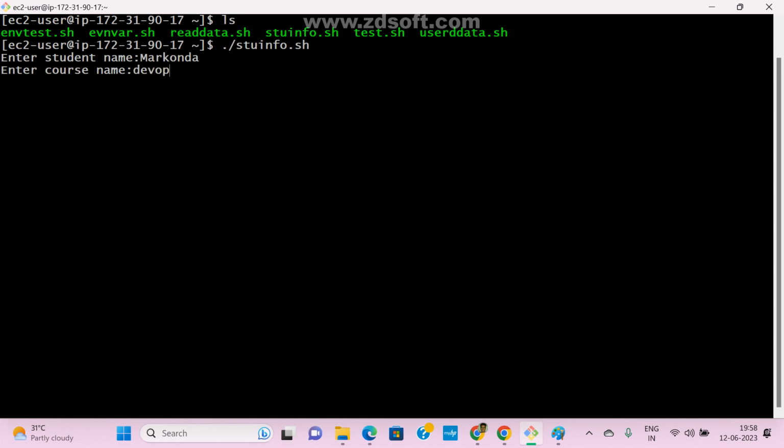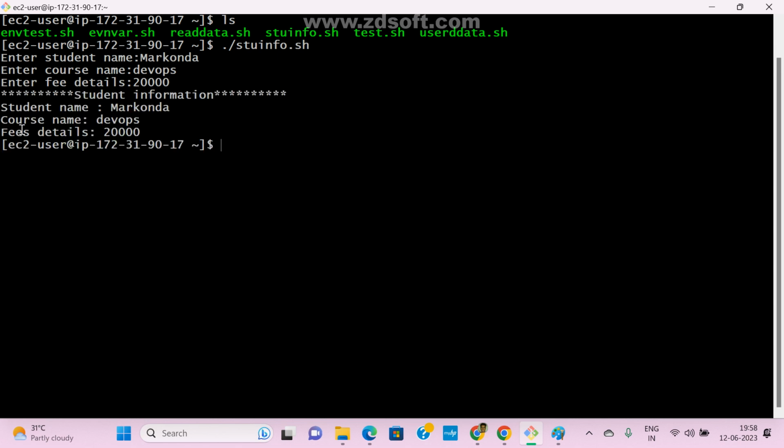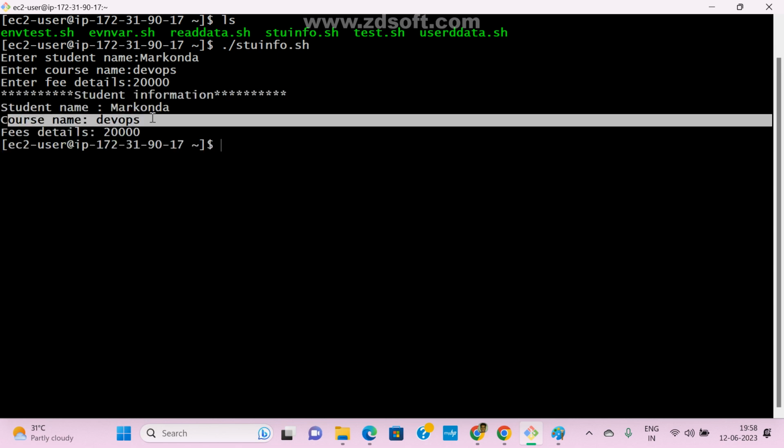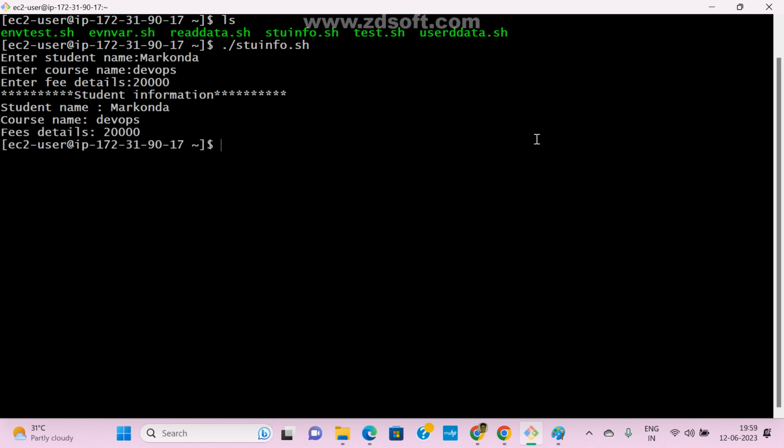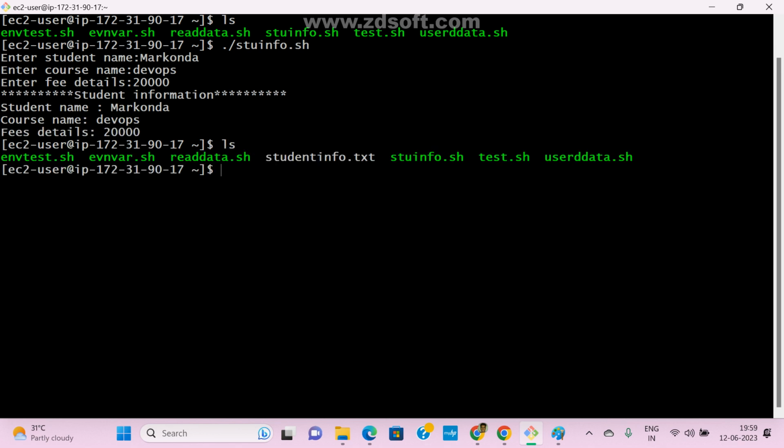Now see here, enter. I gave DevOps. Now fees. I gave whatever you want. Okay. Now see here, student name, course name and fees. Now check whether that file was created or not. Now see here, one more file was created. What is the file name? Student info. Now check whether this data is available in this file or not. Cat space stu for student information.txt.